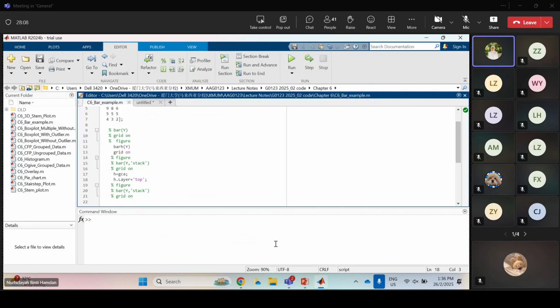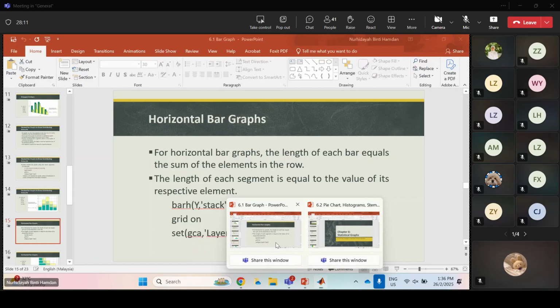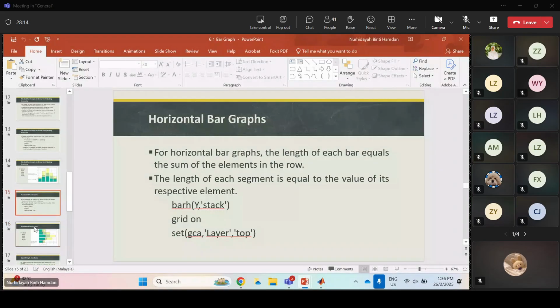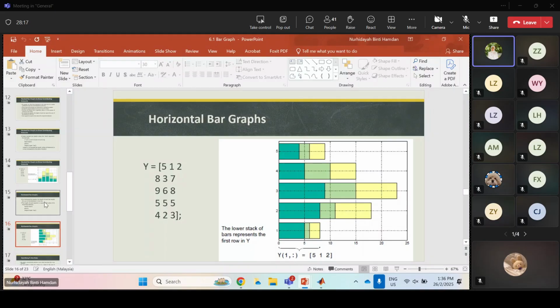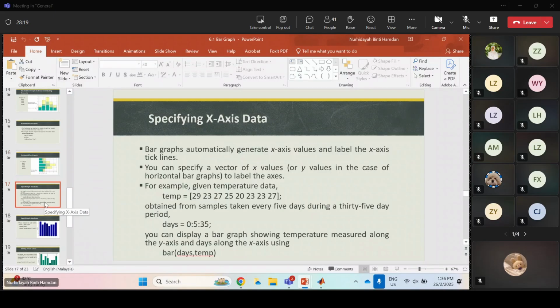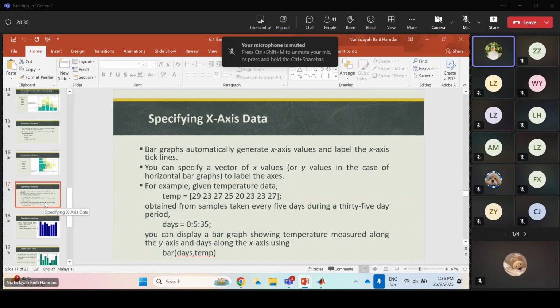Okay, now, so this one, I have showed you. Okay, now we are going to specify x-axis data. Bar graph automatically generates x-axis values and the x-axis labels. MATLAB will automatically look at your data, then do it. So you can specify a vector of x values or y values to label the axis.